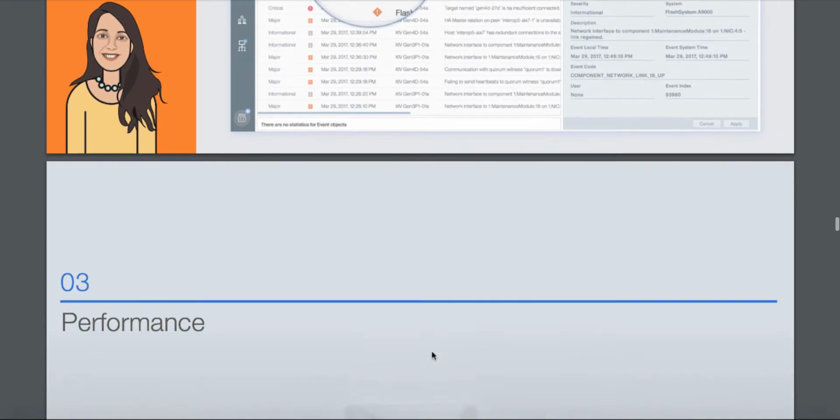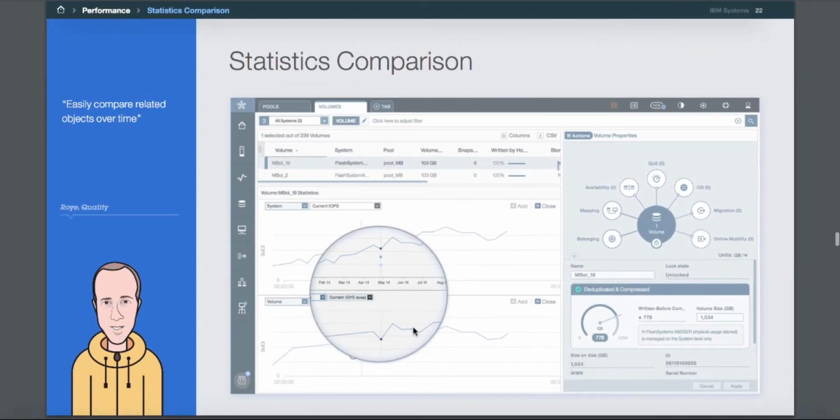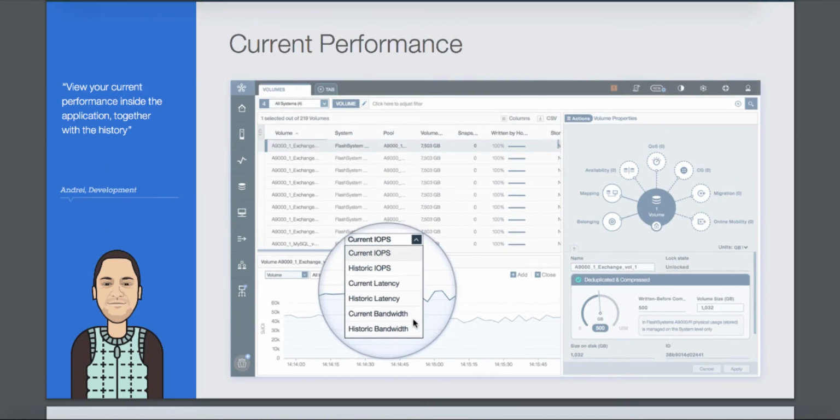Now in performance, we've made it very easy for you to compare multiple different charts at the same time using tooltips and pinning things together. We've also updated the current performance so that you can actually take a look at all those different metrics over an entire year using the historic latency or historic bandwidth.